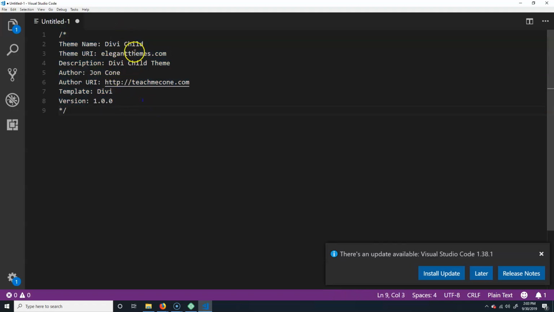So this is just generically what starts at the top of a theme CSS file. But obviously, depending on what you're doing, this would be different. I'm making a child theme, so that's why this one is called Divi Child, and that's why the description of it is that it's just a child theme. But this might be a little bit different depending on what you're creating. Okay, so that looks good.